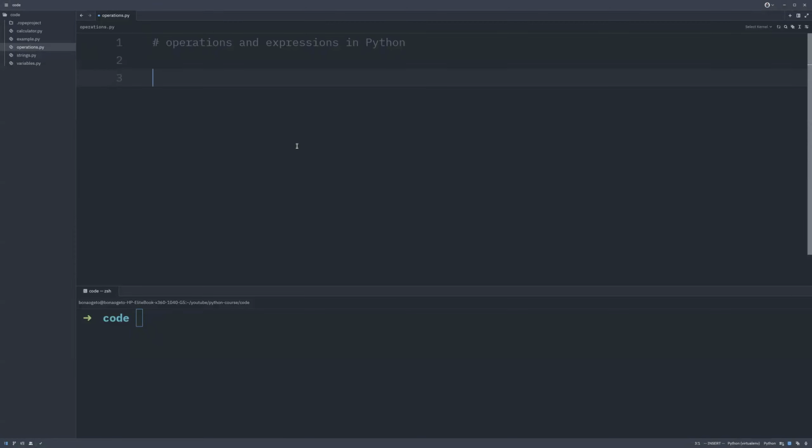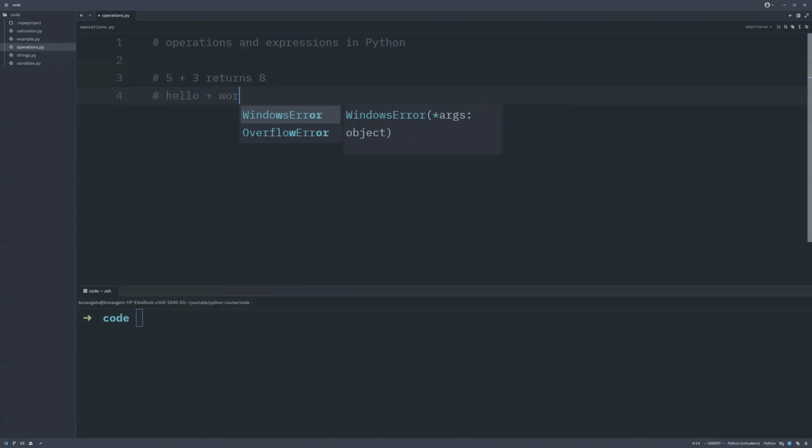some operations here. For example, let's say we want to do something like 5 plus 3. Again, I'm writing this as a comment. So 5 plus 3, we expect to return 8 as the result. And if we try to add some text, for example, hello, which is a string, and then add world at the end, we expect this to return a statement that says hello world, like that.